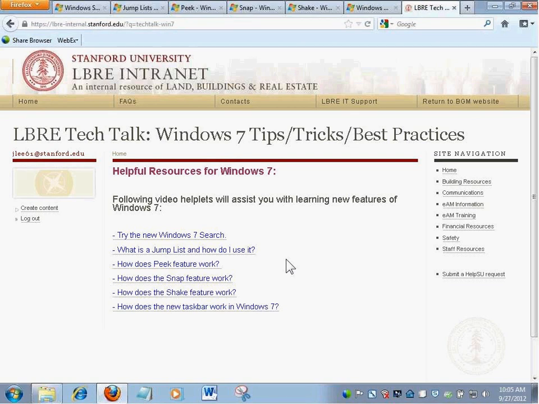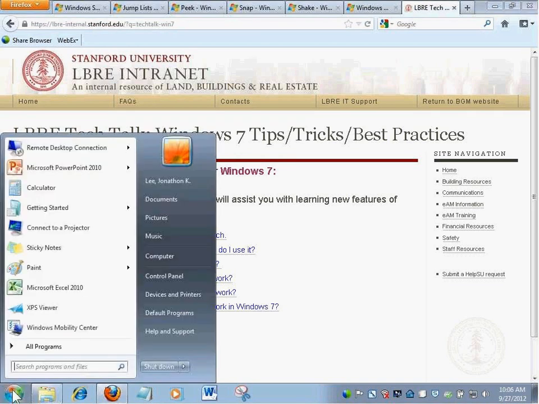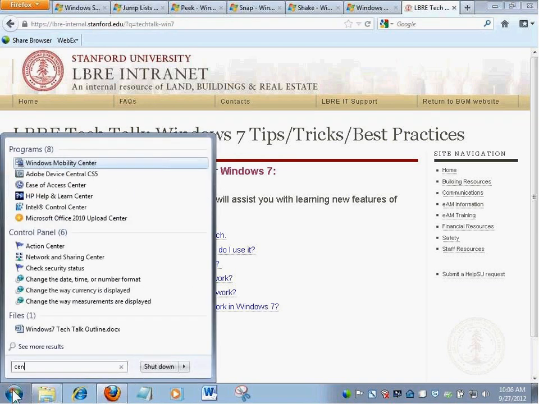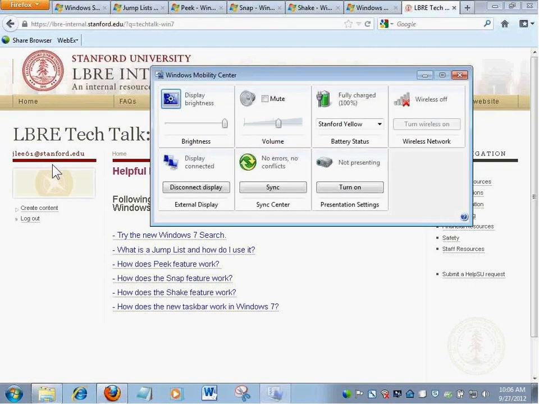Are there any questions? What was that, mobile? The Windows Mobility Center. I just type in "mobility" and it brings up Windows Mobility Center. There's the presentation mode, if you have an ActiveSync device connected to your computer. If you have a projector, you can turn that on or off there. You can turn wireless on and off really quickly, mute your sounds, and adjust the brightness of your display. It has a lot of nifty features.